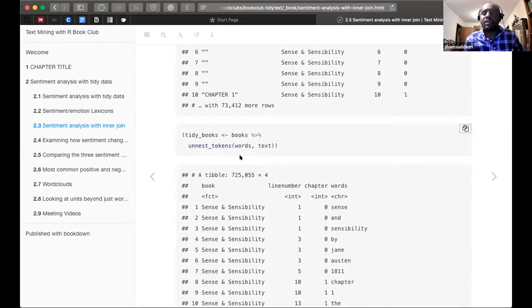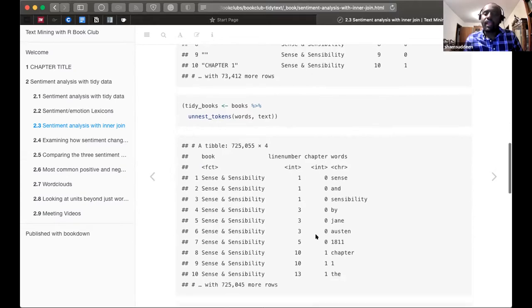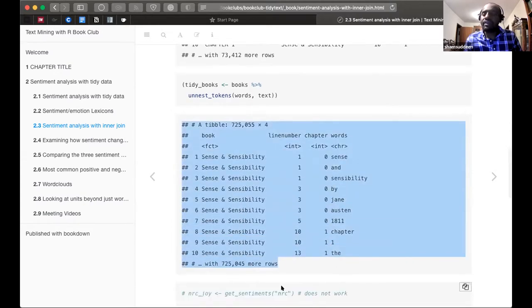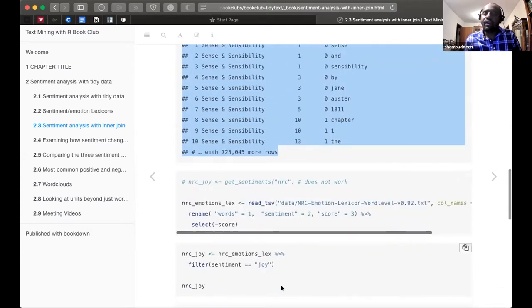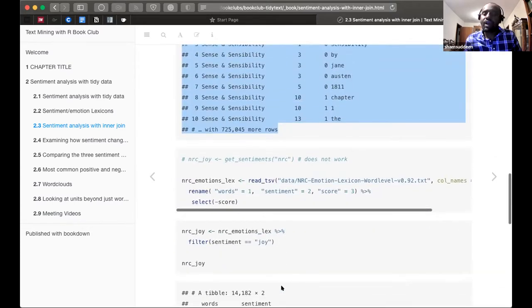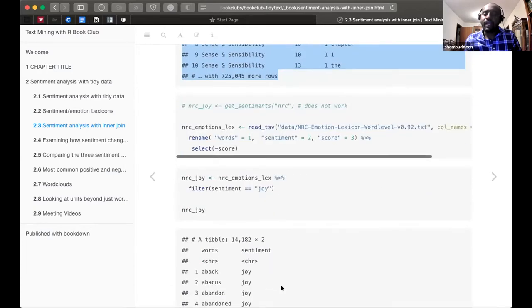We use unnest tokens. So every word in the books is now here. So this is the book, this is the line number, this is the words in the book, and these are the chapters. Now, we are good to go. Our data is now in tidy format, and what remains is just to use inner join to use sentiment analysis.